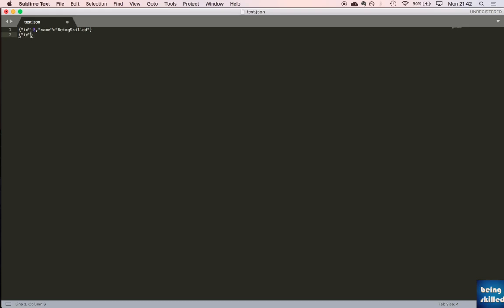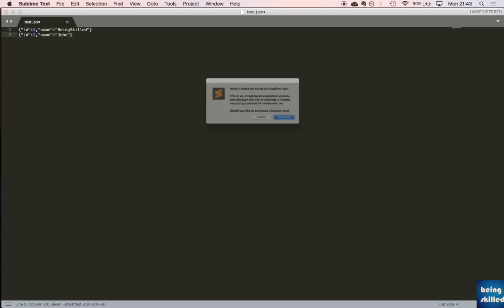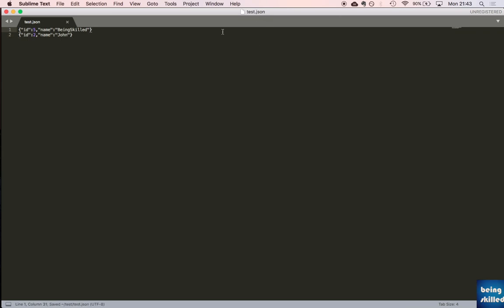Now we have id colon 2, comma, inverted commas, name, and then the name would be, let's say, John. So now we have two records in our JSON file. The file name is test.json, so we just have to import that into our Tableau.